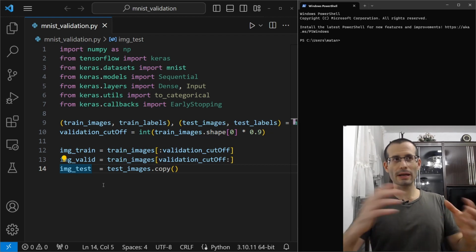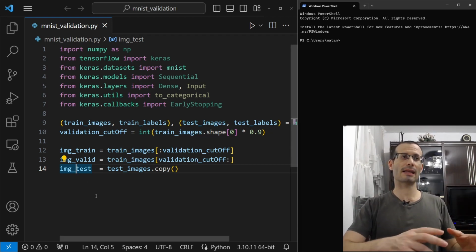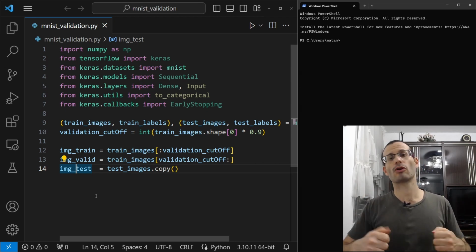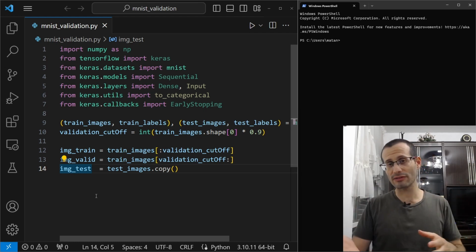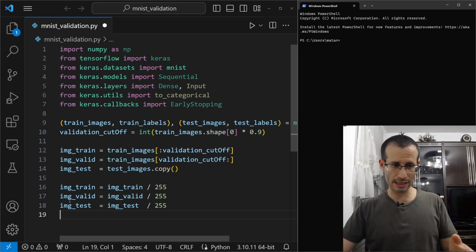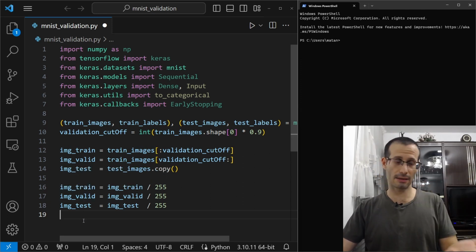I now normalize all of the images in the three categories by dividing the value of each of the pixels by 255. Because when we get them from the dataset, each pixel is going to be in the range of 0 to 255, and we want it to be in the range of 0 to 1. Okay, so we did that for the training images, for the validation images, and also for the testing images.